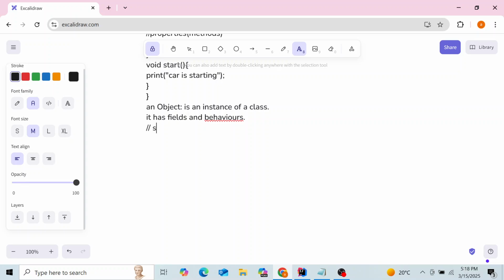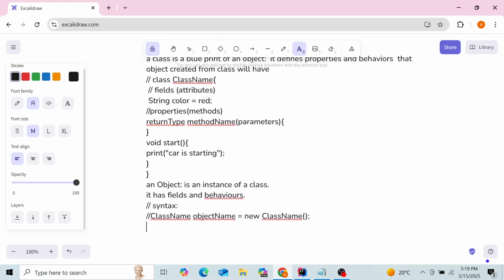What is the syntax? This is very important. The syntax for an object begins with the class name, then the object name is equals to new class name. Just like that. Class name, object name is equals to new class name.